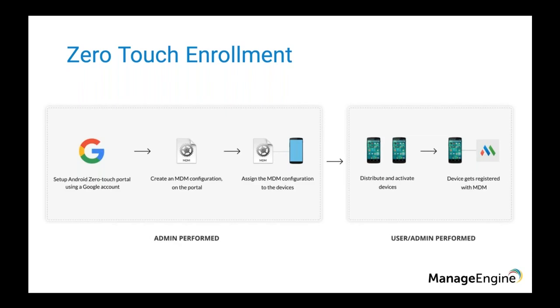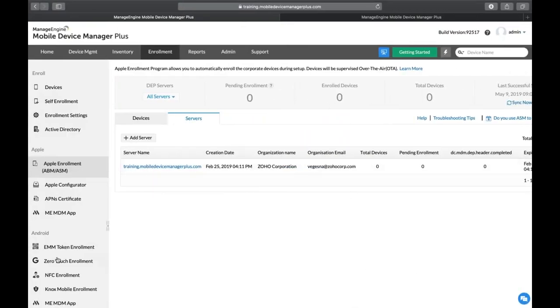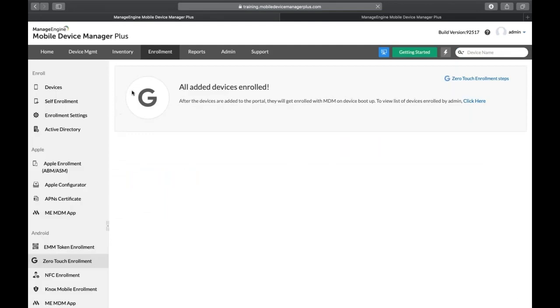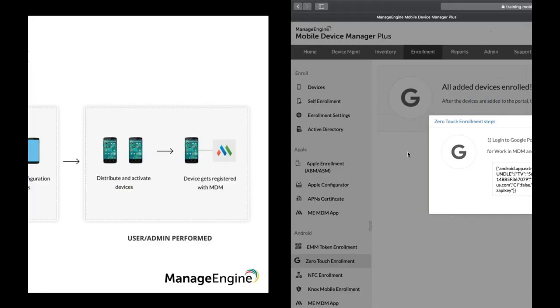And once that is done, on turning on these devices, these devices can be anywhere in the world. All they need is to just reach the MDM server. So just on turning on these devices, those devices would get registered with the MDM solution. And this is where you would find your Zero Touch portal. So over here under enrollment, you have Zero Touch enrollment, and you'd find the enrollment steps over here as well.